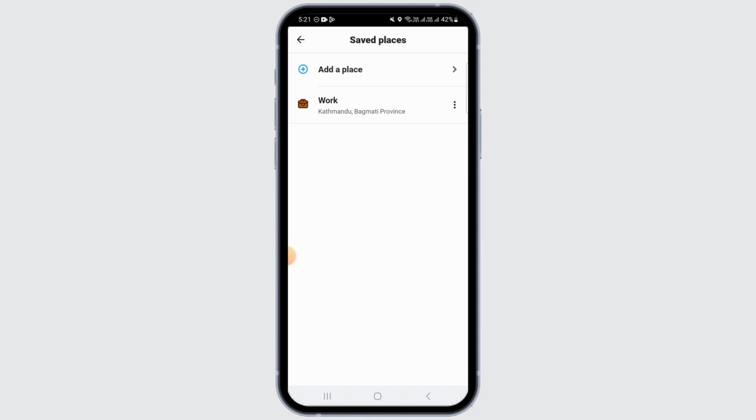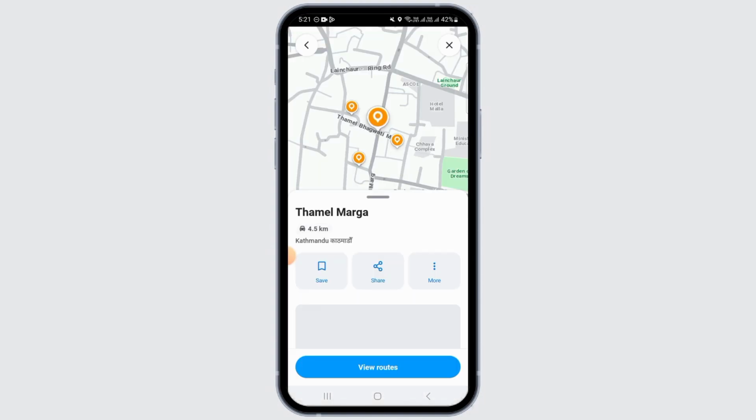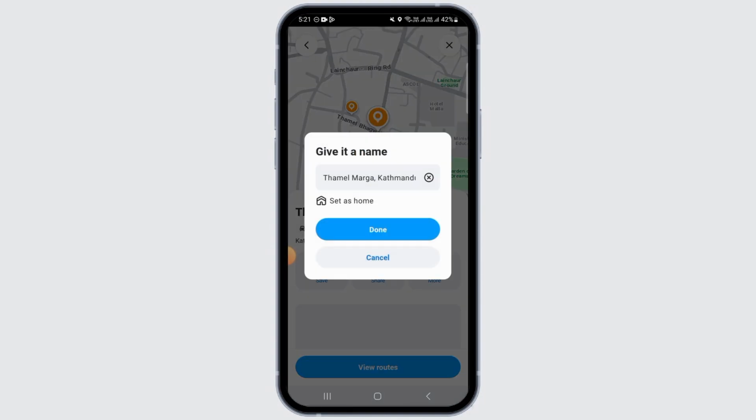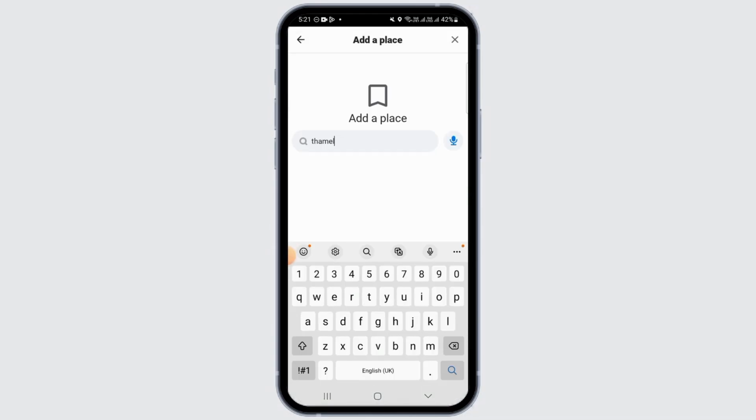If you want to add a favorite on your Waze app, you can simply tap on the add a place option and then simply search that place over here. Once you have found that place, tap on the save option, then tap on done and the favorite location will be added. And that's it for this video.